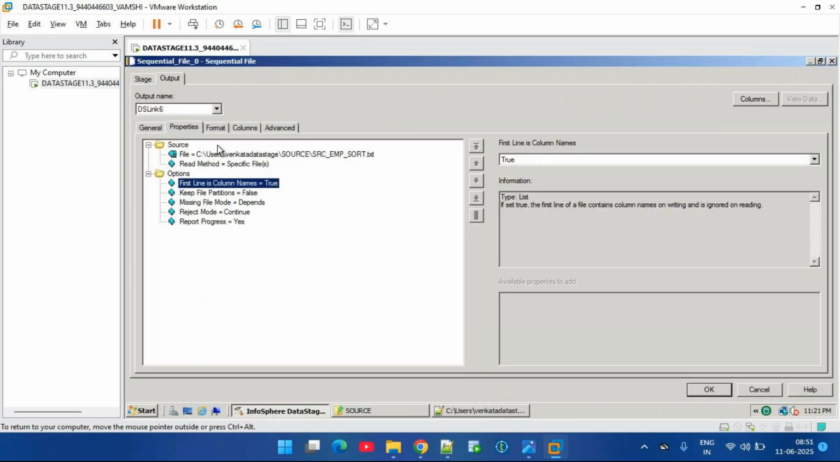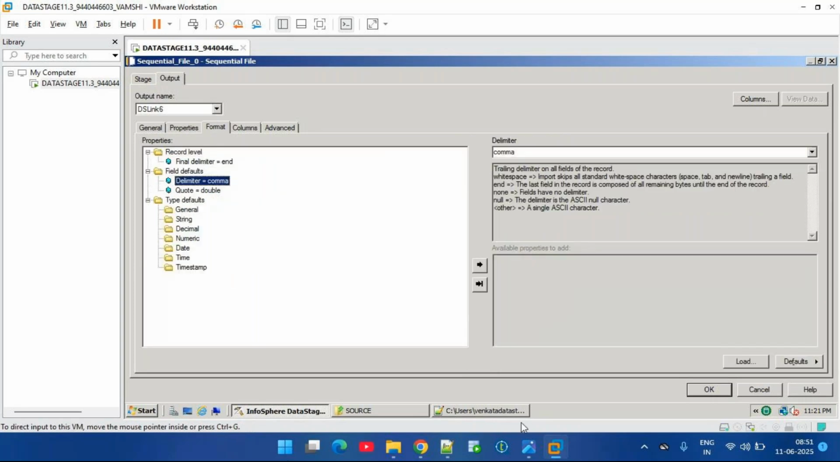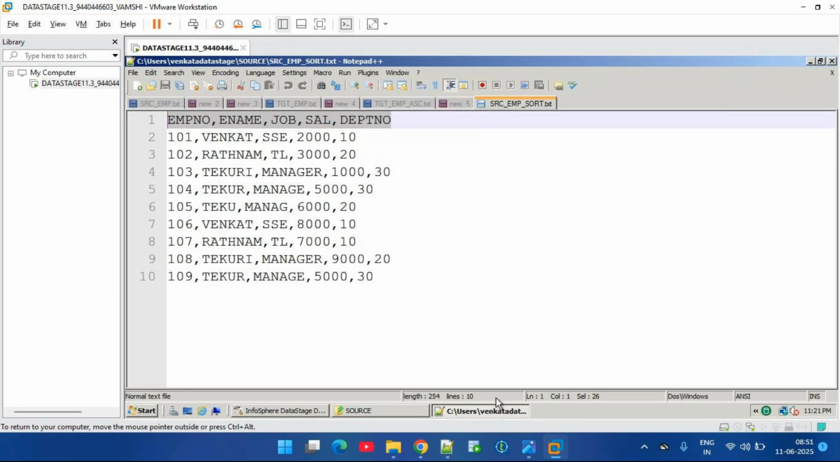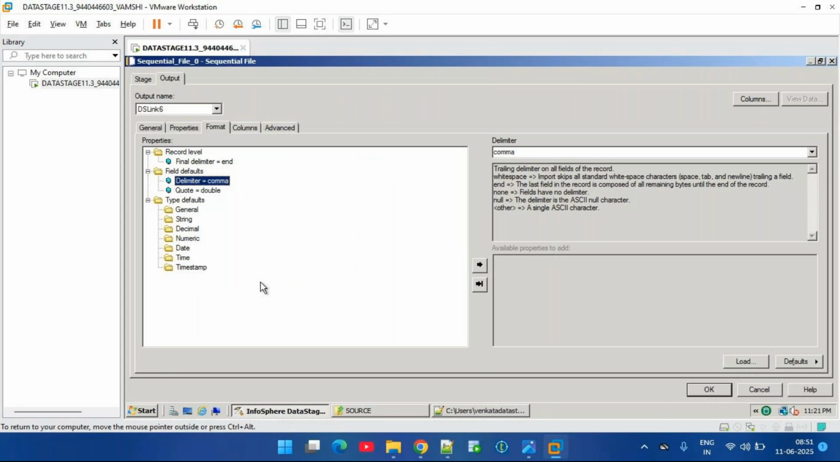Now let me go to the format section. What is the delimiter in this file, team? Comma. So what is the delimiter here in my DataStage? Comma. Is there anything I need to change here? No, no need to change.